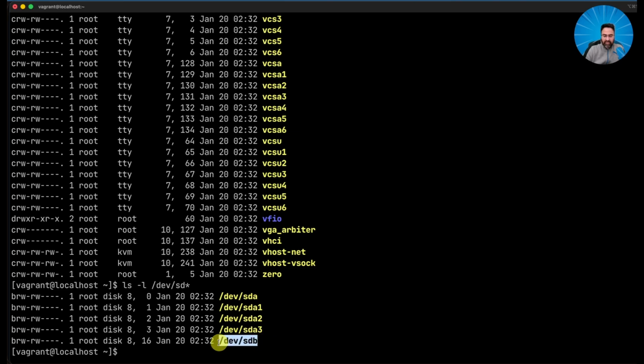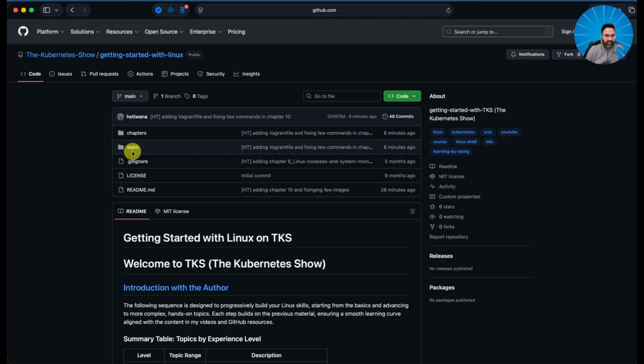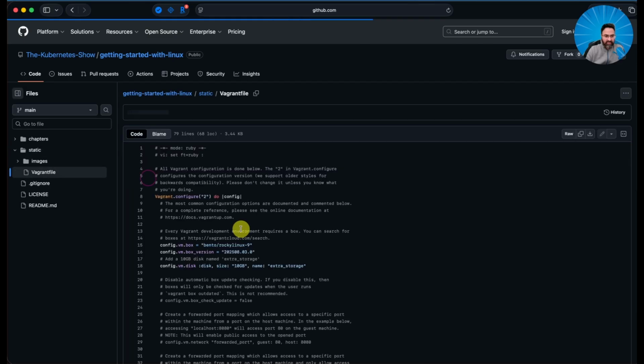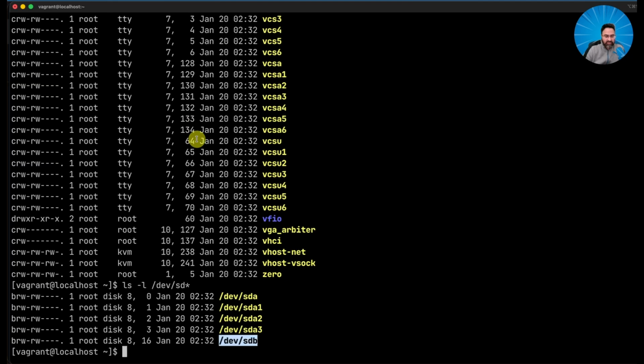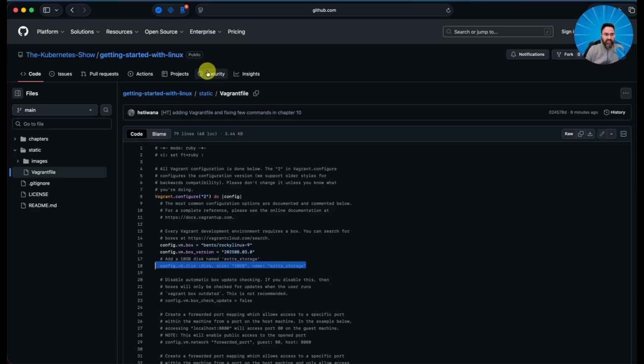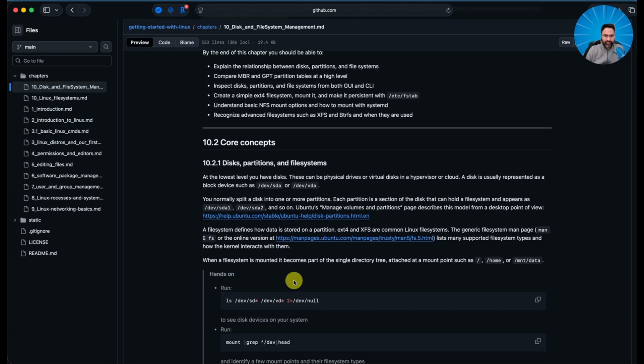Then we have another disk that I was showing you inside this Vagrant file, right? So go to static Vagrant file, and this 10 GB, it says extra storage, right? So when I booted my machine up, it created a 10 GB disk, right? So let's get back to where we were, and let's continue working on our chapter.